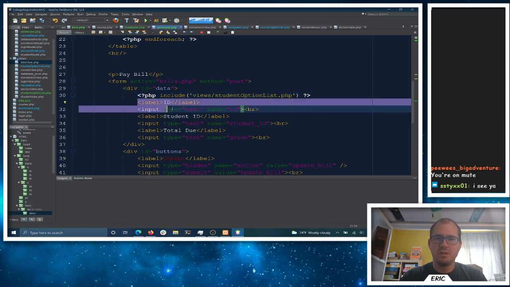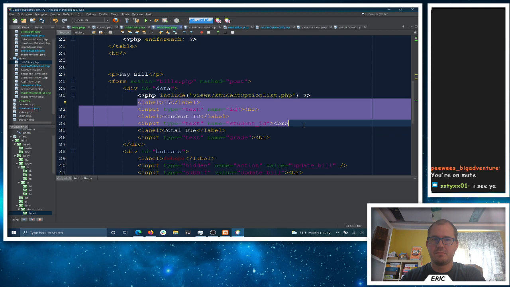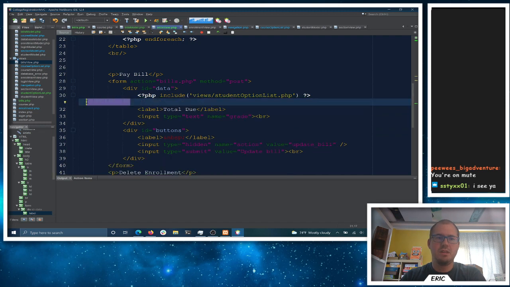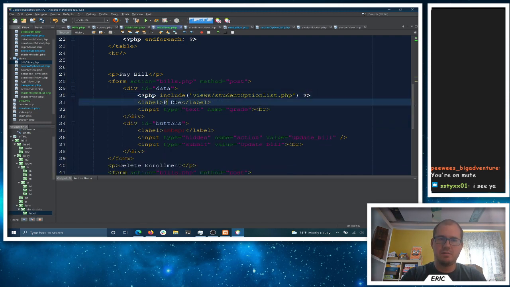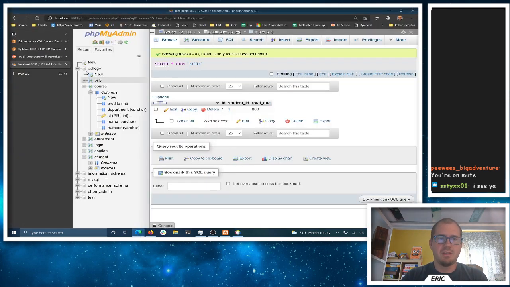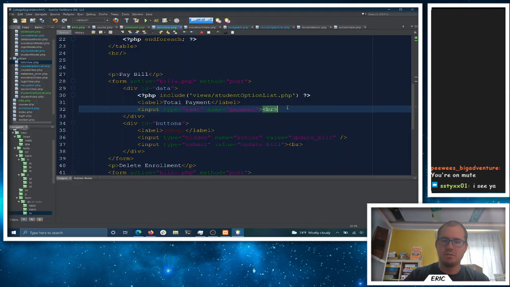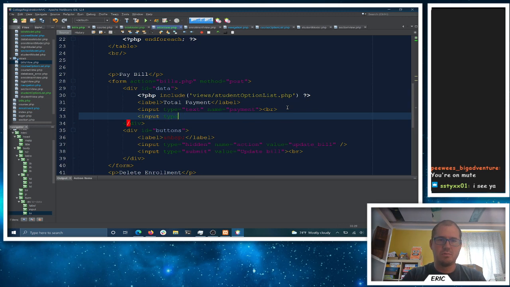So we don't need the student ID, the student name, or the total due. As inputs, we need a payment here, right? Total payment. That'll be payment. And then we need a couple other things, right? We want it to have a radio box for type of credit card. So we're going to add the radio option here. So we'll have an input type equals radio.